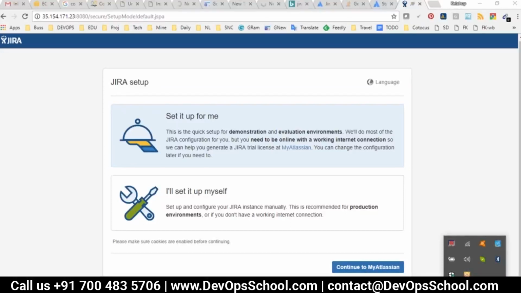Okay, so set it up for me. These options we are going to try out, but here is the thing. You have to have one account on Atlassian, because you're going to get the temporary license from there. So it says continue to my Atlassian. That means you're going to myatlassian.com, logging in, getting the license, and then you can continue. That account is needed, and anyone can create an account using an email address. It's free. I have an account already, so I'll go and continue to my Atlassian.